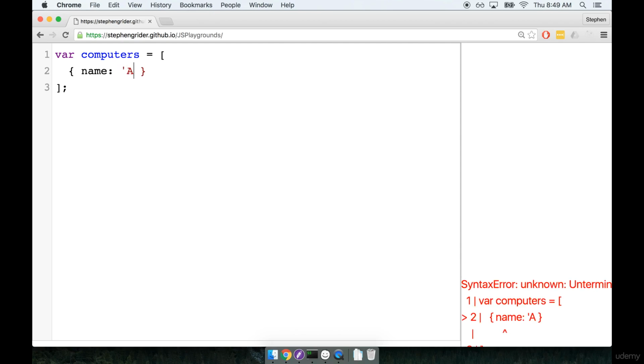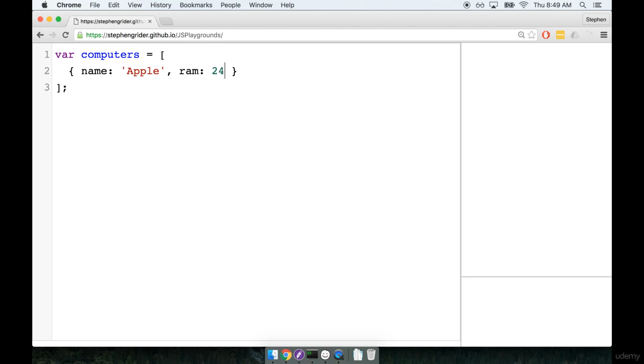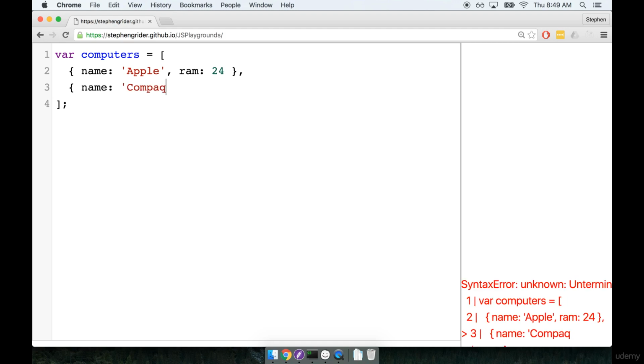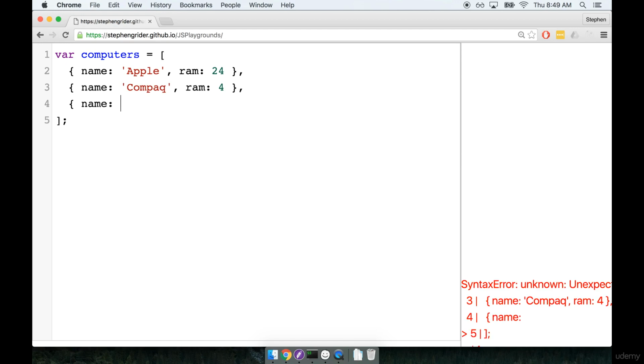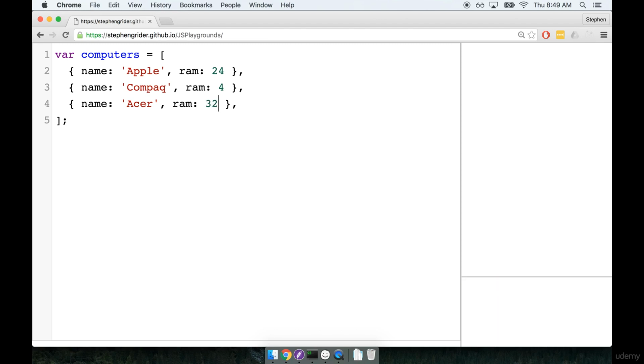And we'll say that we've got an Apple computer in here, and this Apple computer might have, say, 24 gigabytes of RAM. Maybe we've got a Compaq, which is really old, and it's got just 4 gigabytes of RAM. And then maybe we've also got an Acer, which has about 16 gigabytes of RAM. We'll say 32, what the heck. So now we've got 3 computers in here, and for each computer we have a name property and a RAM property, or an amount of RAM.